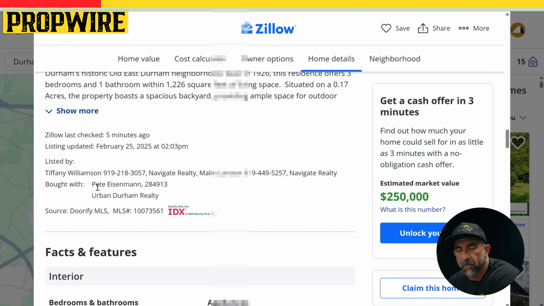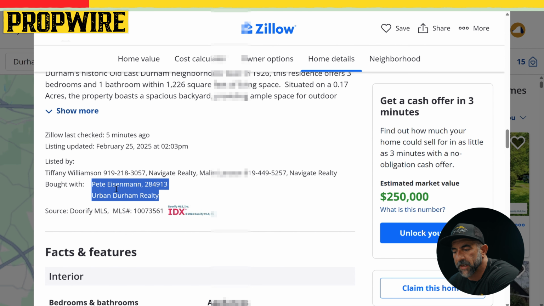So that's great that we have Zillow and we can find out who that was, but very rarely are you gonna see their phone number on there at all. But all you have to do is grab this buyer agent information. Now, why is this important?